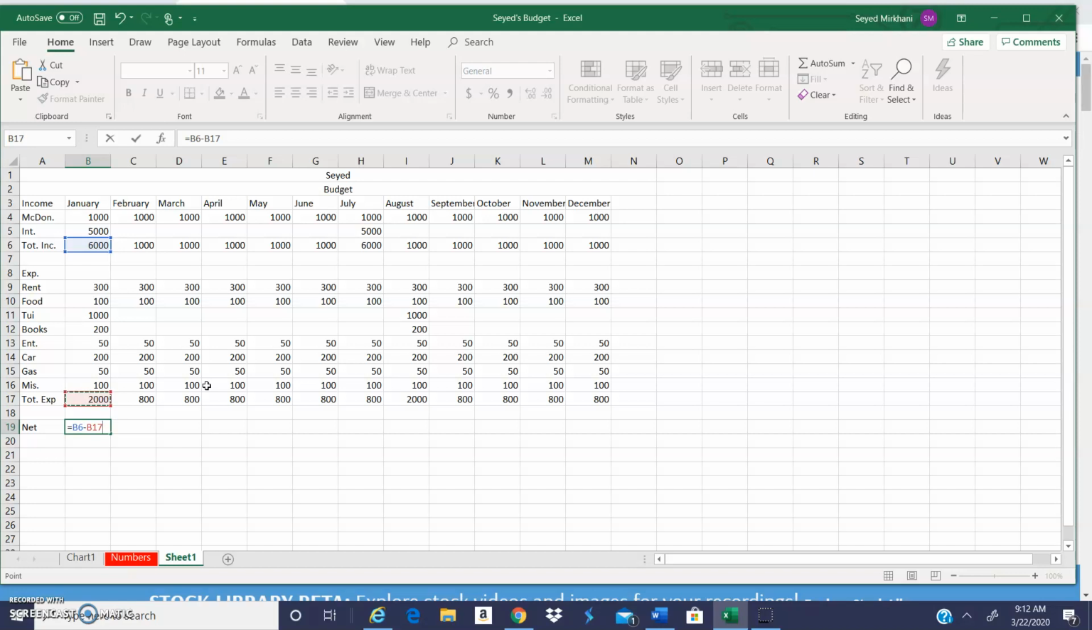Therefore, this is what I want to do. The equal sign here is telling me that I want to put a formula. B6 is telling that I want to use B6, which is 6,000, and say minus B17. I am hoping if I press Enter, the number 4,000 will appear. Yeah, it appeared. Guess what? I'm going to copy my formula all the way through.